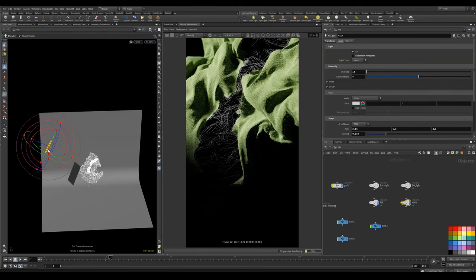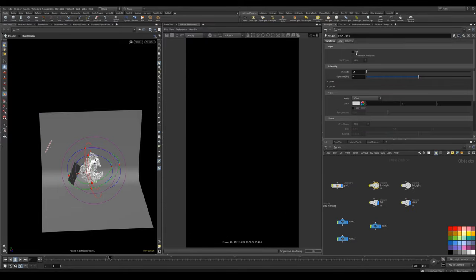In part two, we'll set up a render. We'll talk about the more dramatic lighting and the different techniques you can use to make cloth feel more realistic. Let's jump in.